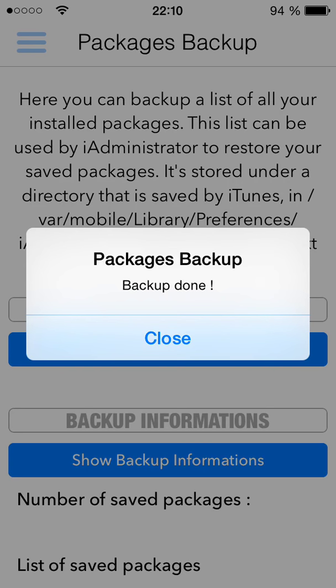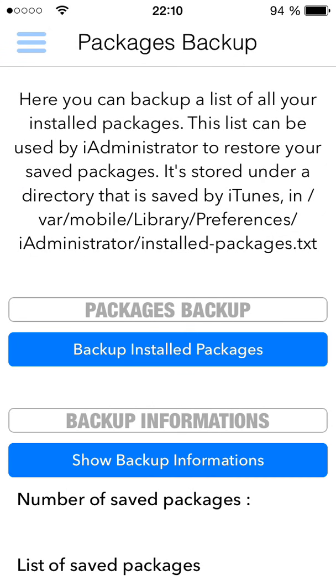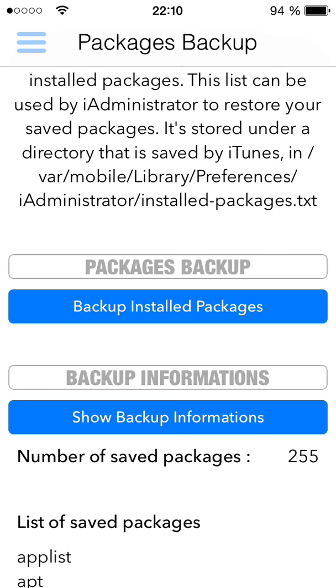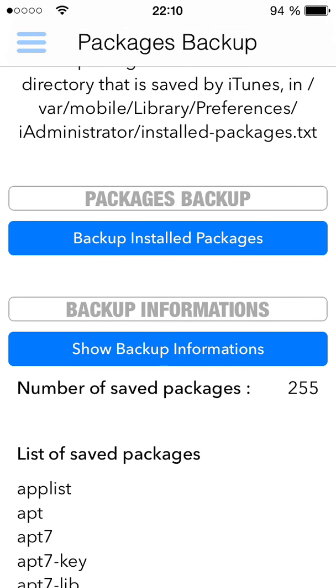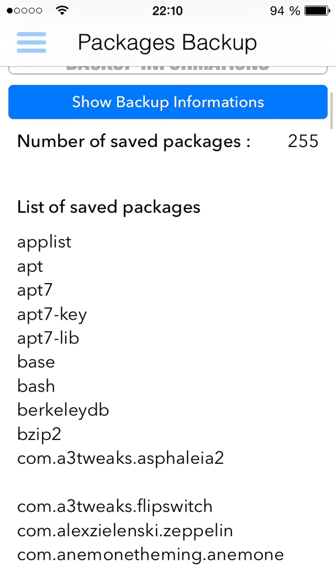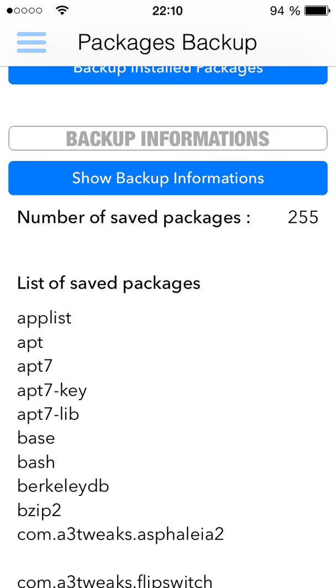Once again, this is really fast. Now we'll see backup information. You can see that I have all of these packages installed, including the system ones, and at the bottom you have a list of these packages. Really useful in case you are going to restore your device.